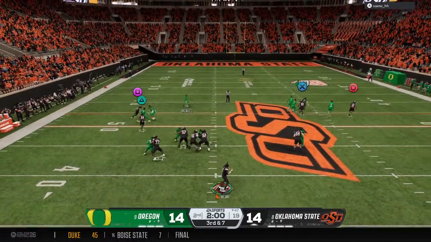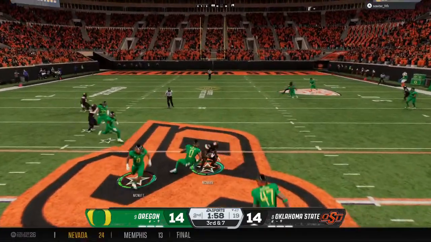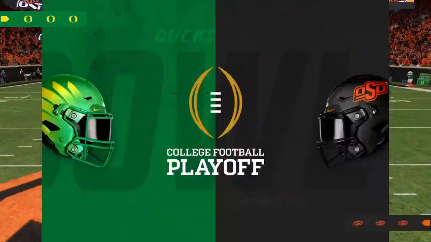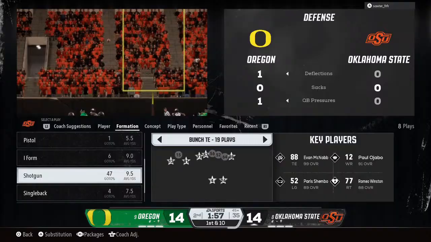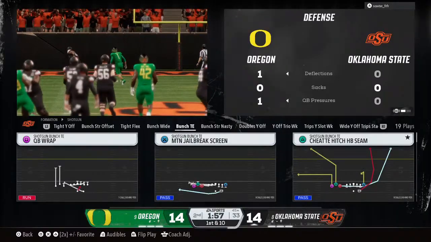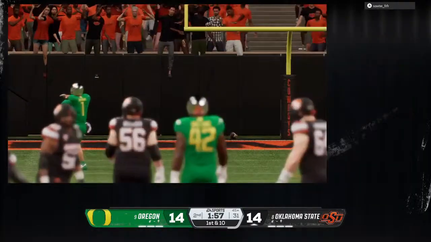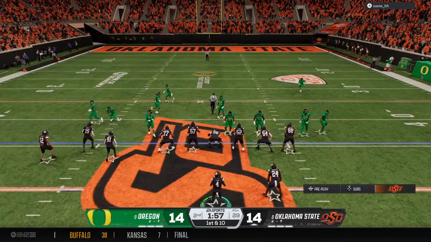On 3rd down, he drops to throw. And the pass is complete to the tight end. They pick up enough for the 1st down. Football goes to the 45. And the Cowboys starting a new series here on 1st and 10.